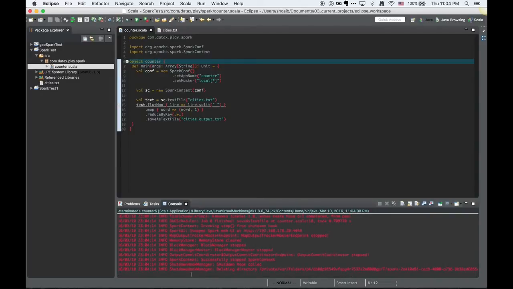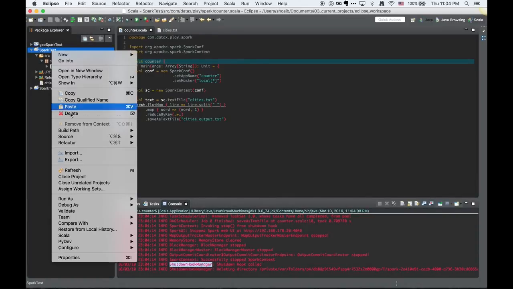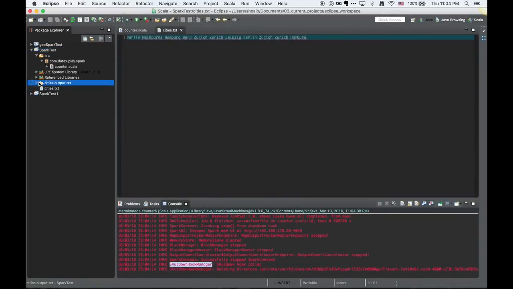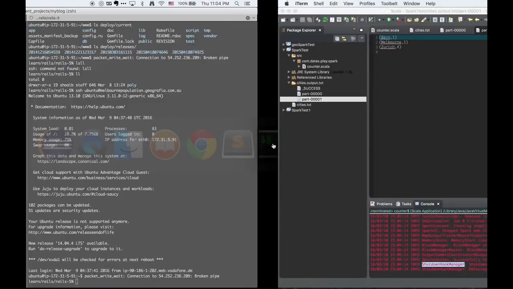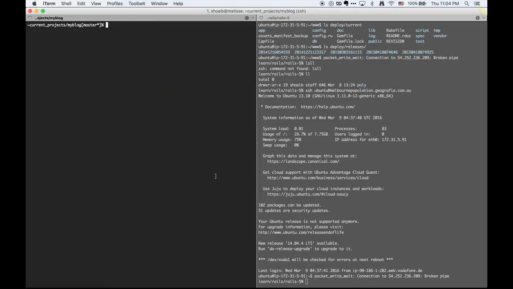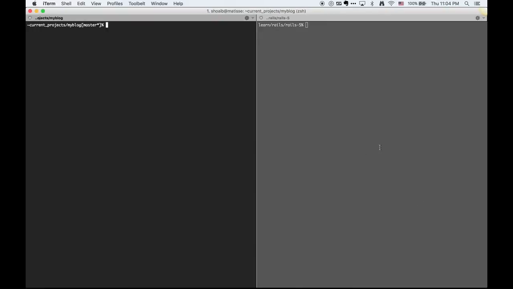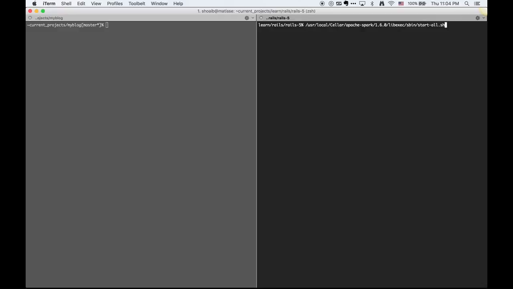So it looks like it completed successfully. And if we refresh, here's our output. And you can see the output with the results. Voila. I should mention that before starting, we need to make sure that Spark is running.